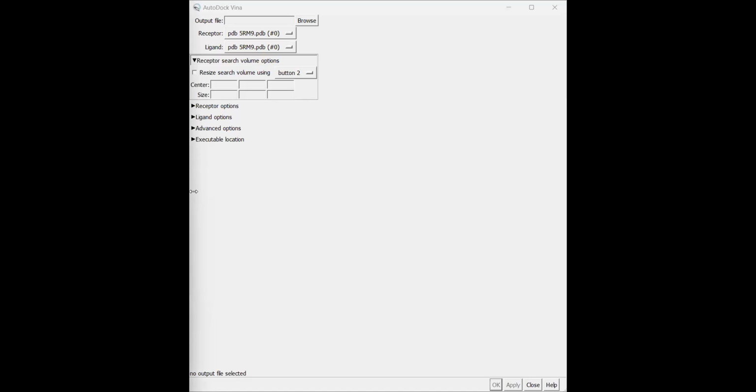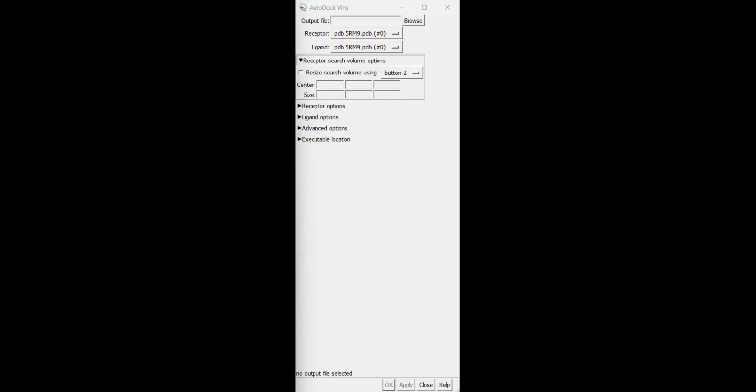Okay, so the first thing we need to do is to set an output file. This is where the results of our docking will end up on our hard drive. So output file, we'll go browse. And I've already created a folder for this called docking scores. I will just call that docking results and set output location. I'm going to overwrite my previous one. So the receptor is the protein, so that's model 0, and the ligand is our small molecule, in this case our fragment, which is model 1.